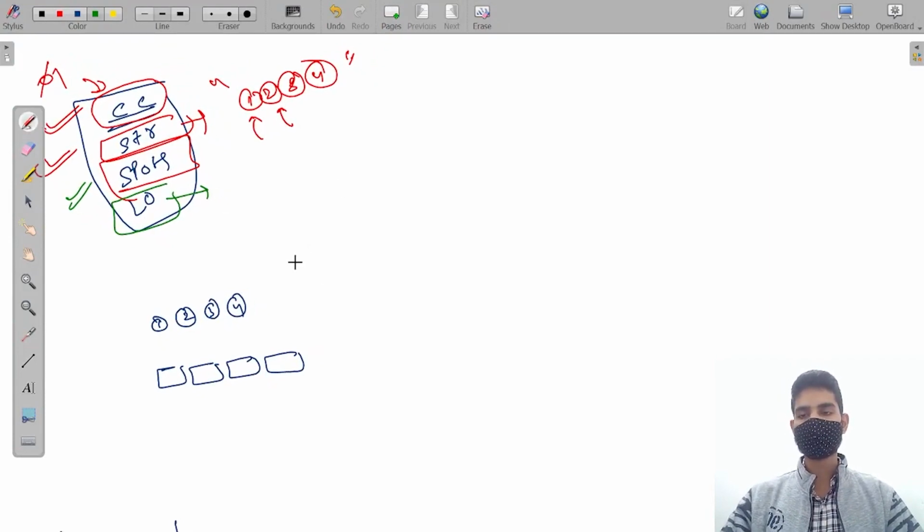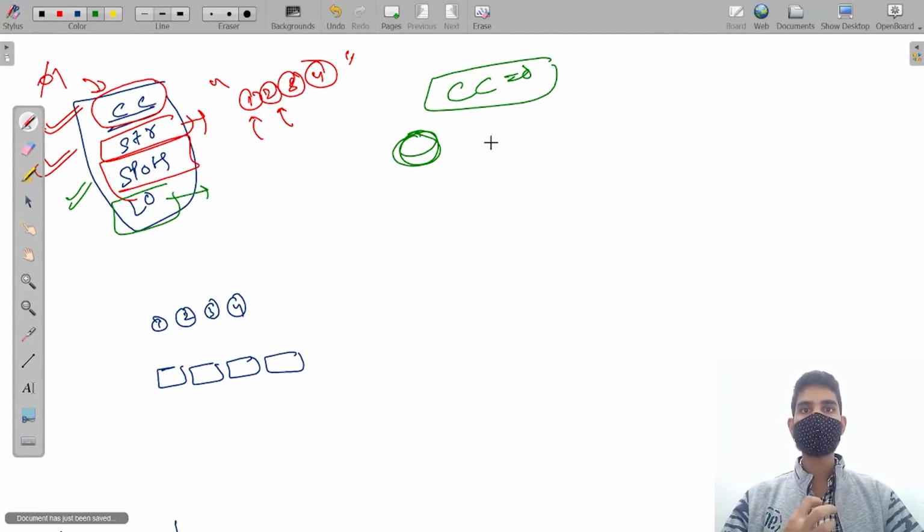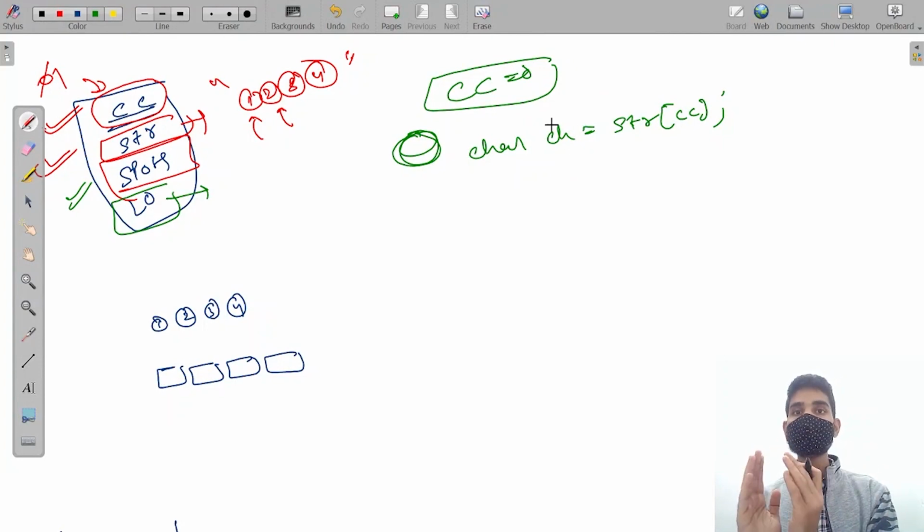So what's the code? Basically, for every ball, let's say initially CC is 0. I'm talking about the 0th index ball. So I will get that ball: character CH equals STR of CC. So I got the 0th index ball. Now what are the choices? I will check on all the boxes and check which box is empty. If that box is empty, I will put myself in that box.